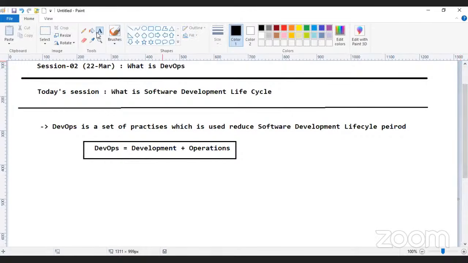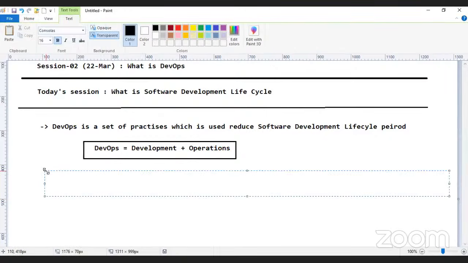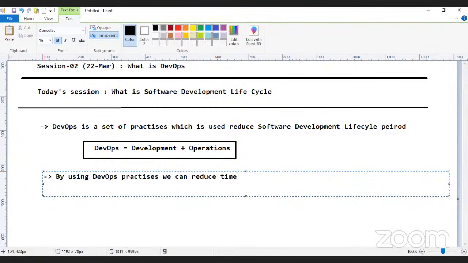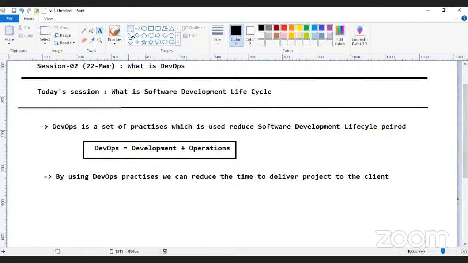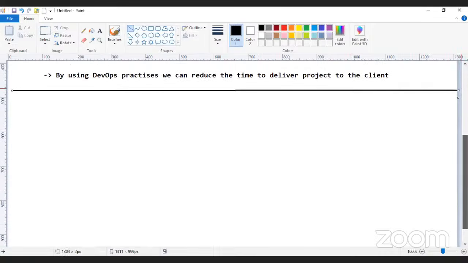We can call DevOps a culture. By using DevOps practices, we can reduce the time to deliver the project to the client. We can reduce the time to deliver the project to the client by using this DevOps process. So what is project delivery? Before understanding project delivery, let's talk about the software development lifecycle.